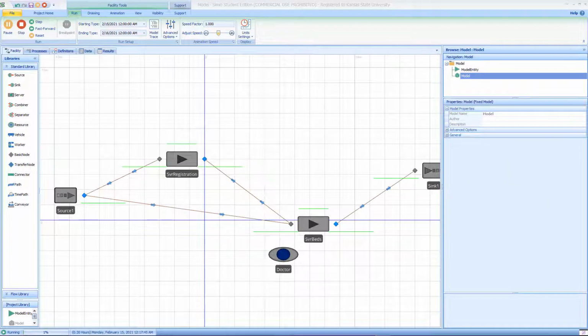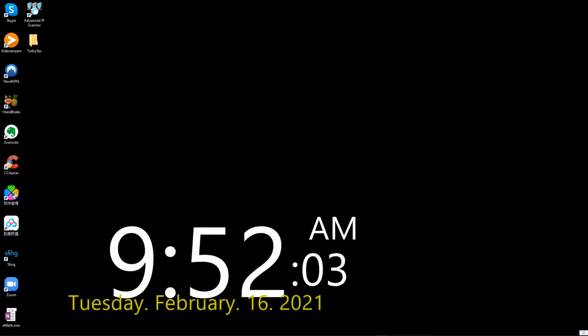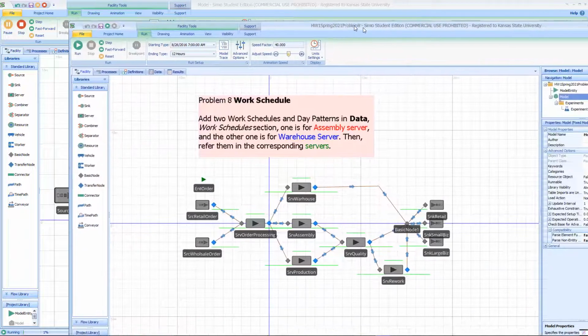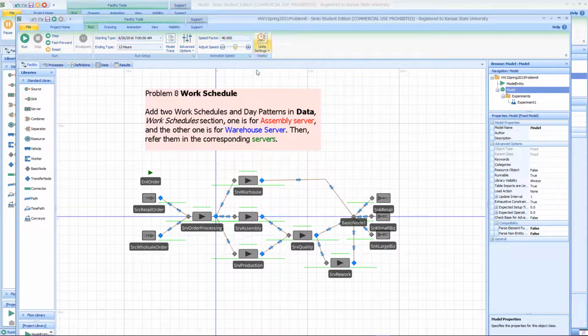And the next thing we're dealing with is the staff level as well. Let me check. Is that problem 8? Yes. Problem A is the work schedule. Okay. So you have a different work schedule for a different workstation or resources.